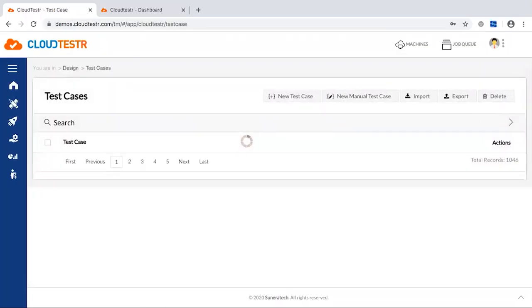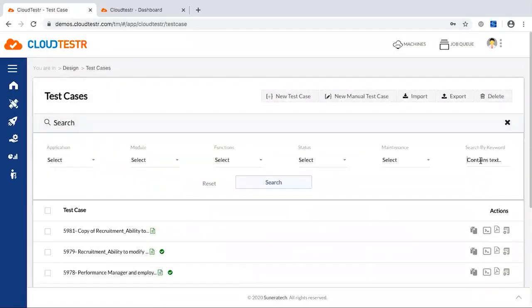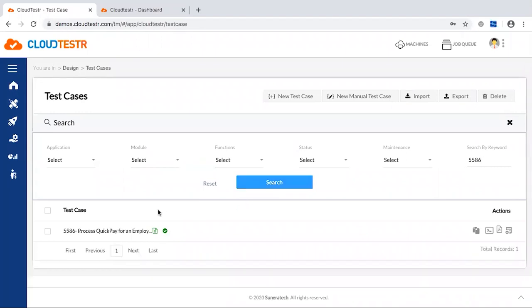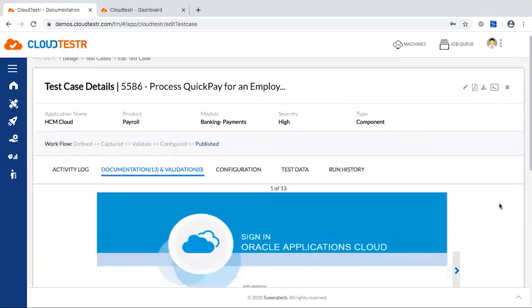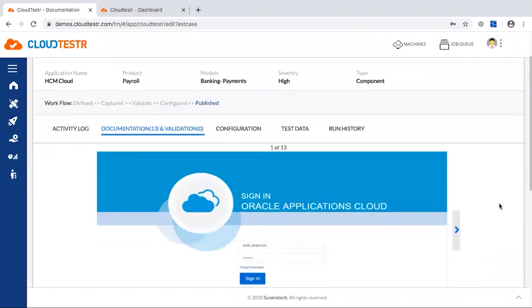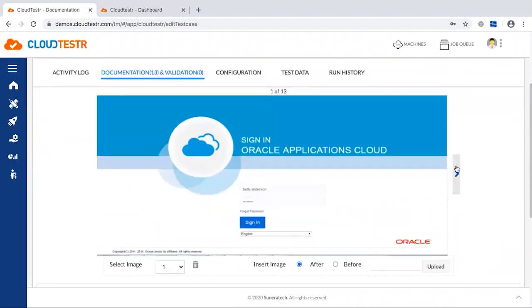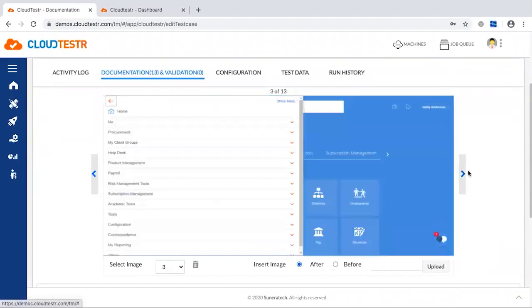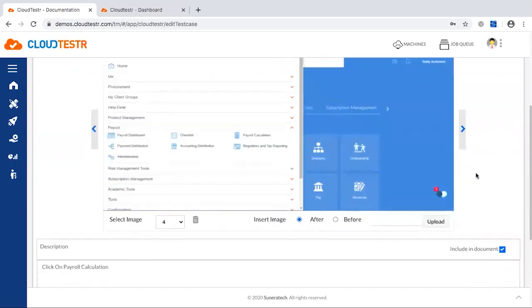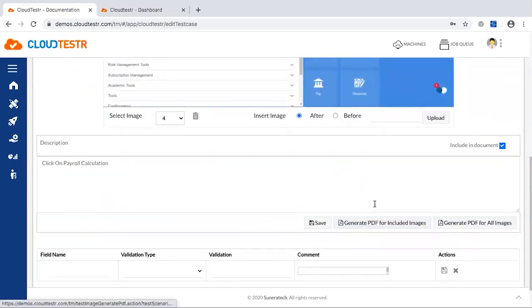You can also get automated test results files as well as test documentation. The documentation is auto-generated. So for example, I'm taking a quick example of one of the payroll tests, processing quick pay for an employee. If you look at it here, we actually capture the screenshots as well while we are onboarding you to the CloudTestr platform, and your documentation gets auto-generated, right?